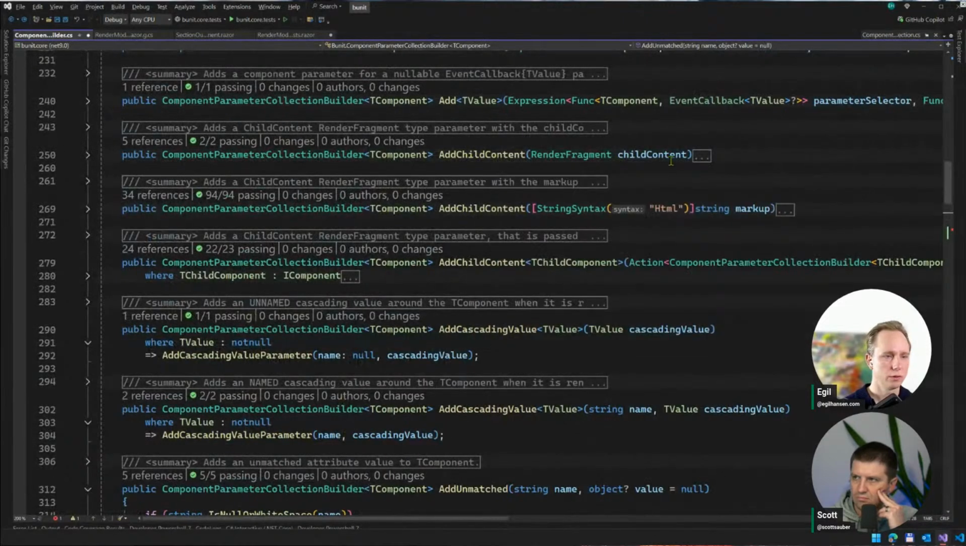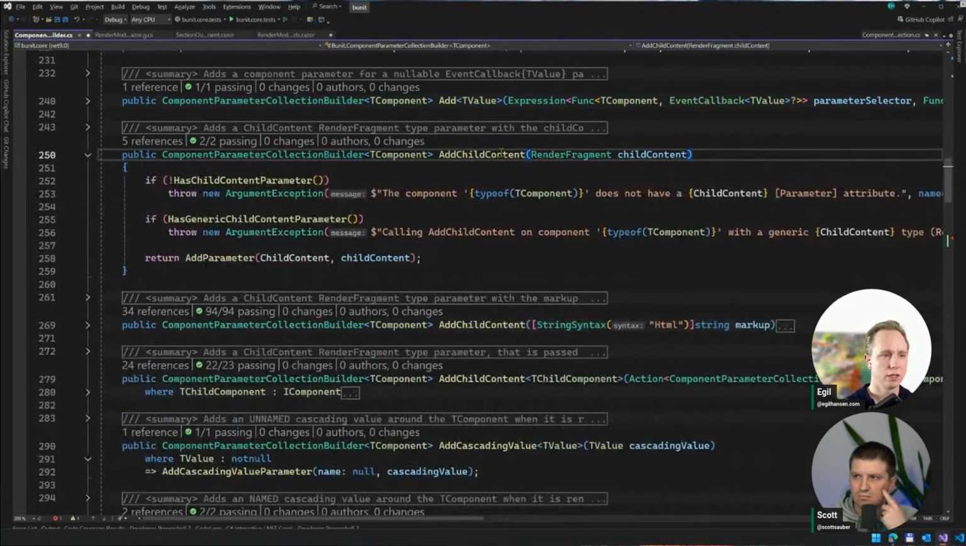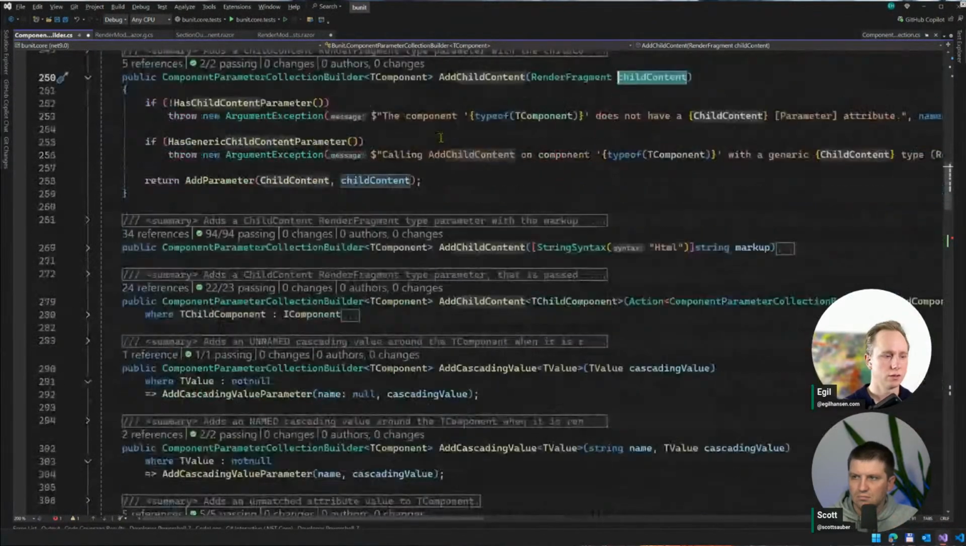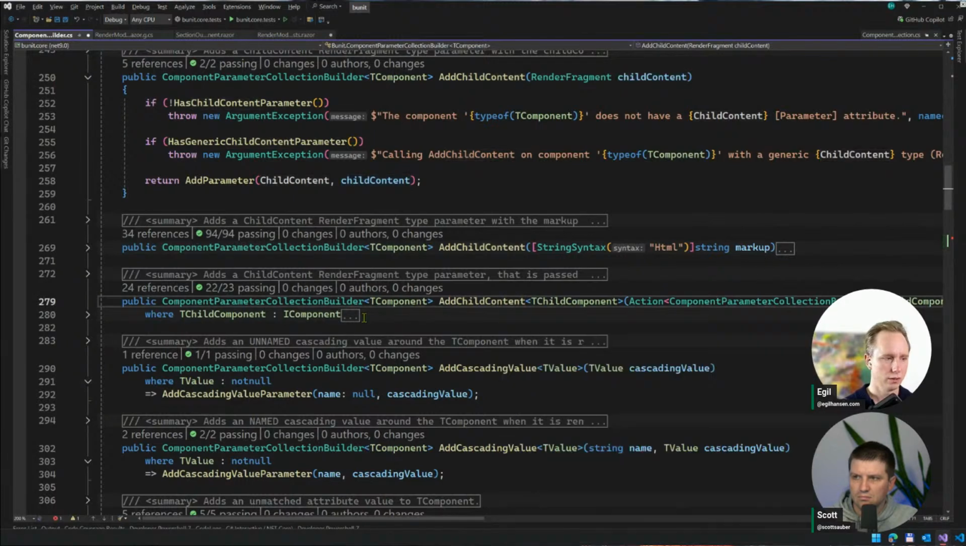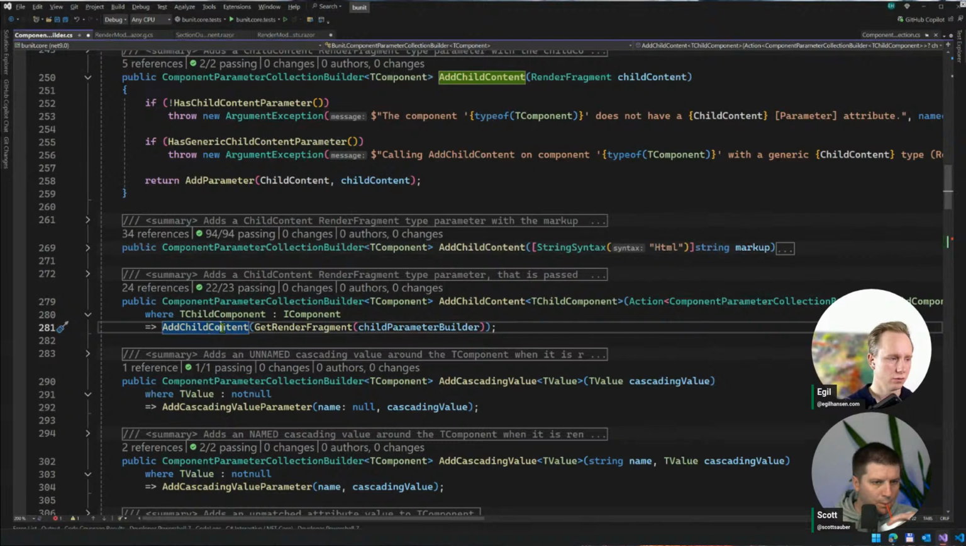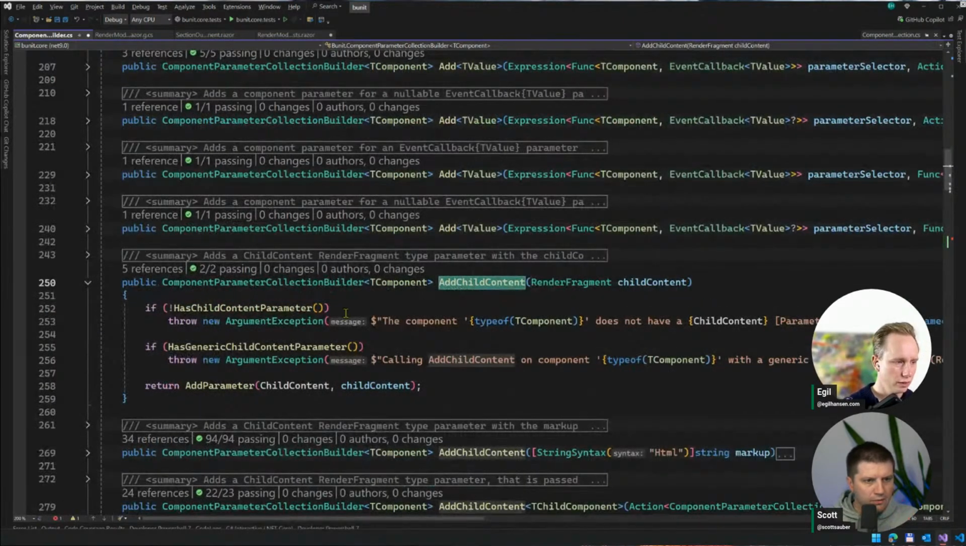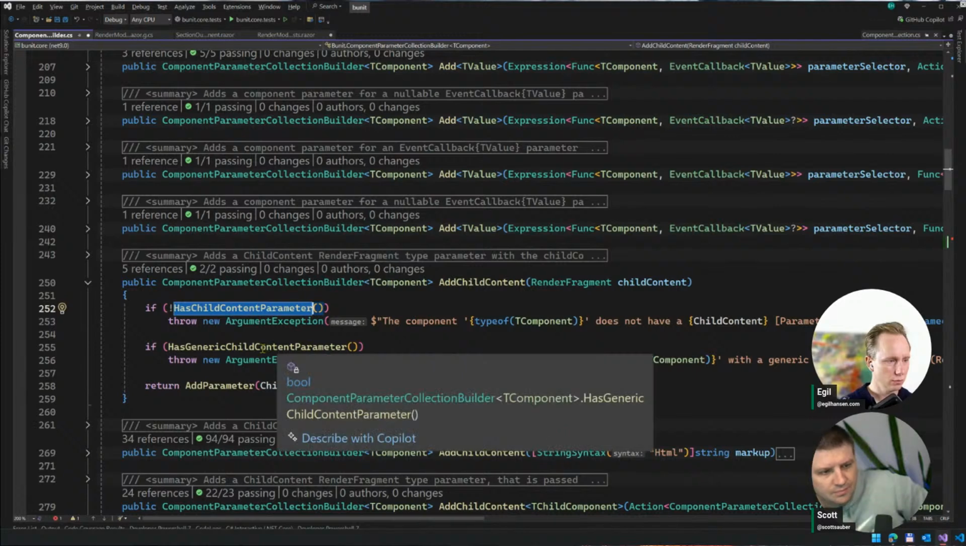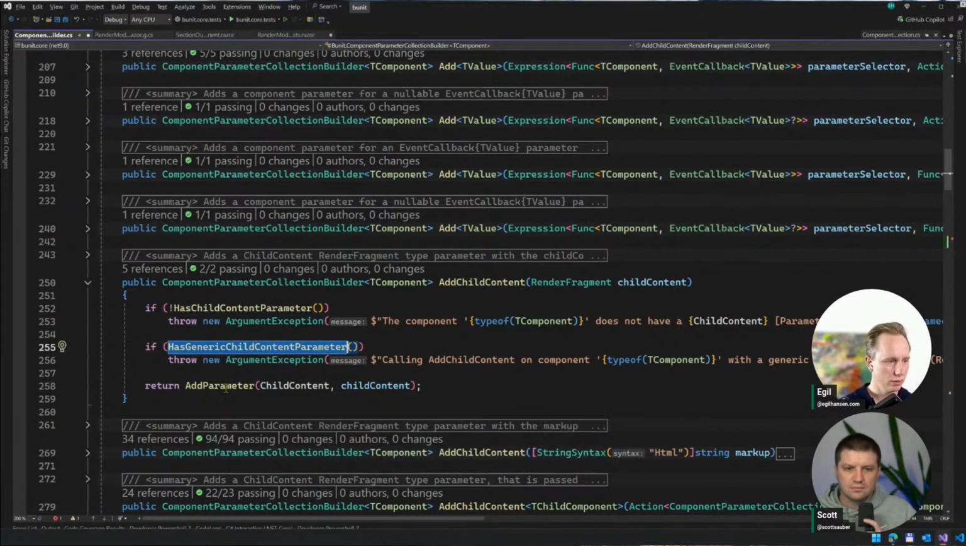What are we doing with child content? So here you can add a child content as a render fragment, or add a child content as HTML, or just a new builder. Add child content. So what are we doing here? Yeah, we are validating that it has a child content parameter and is generic, and it just gets turned into a render fragment.